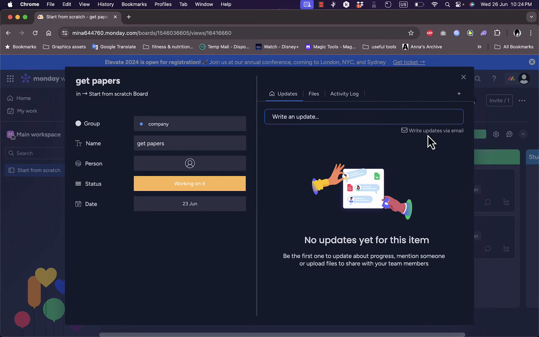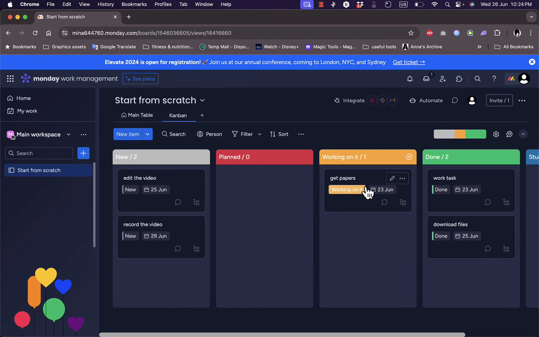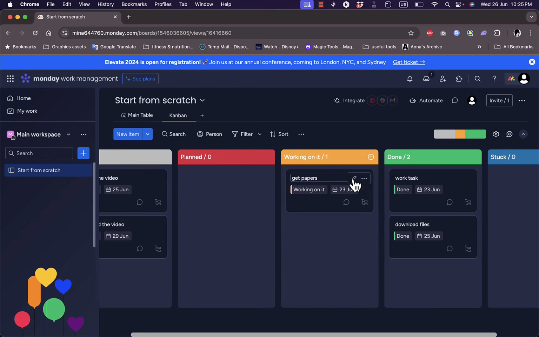I can here write updates via email if I want to. I can edit the name. I can assign it to another person. I can edit the status, or I can add a date here. So let's go back. And let's say now I am stuck with this task.